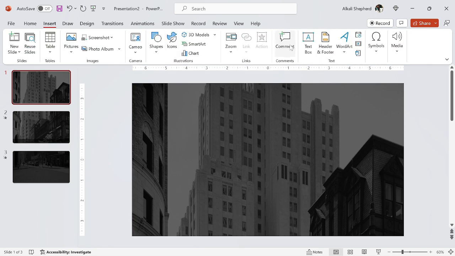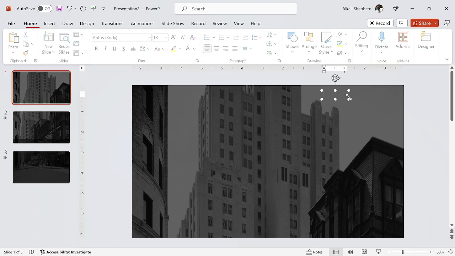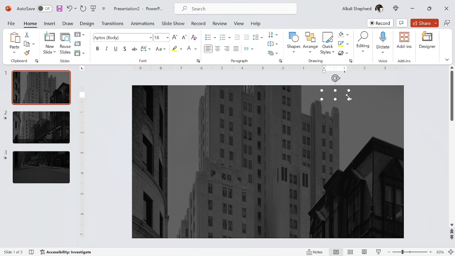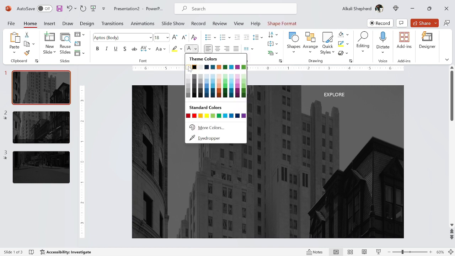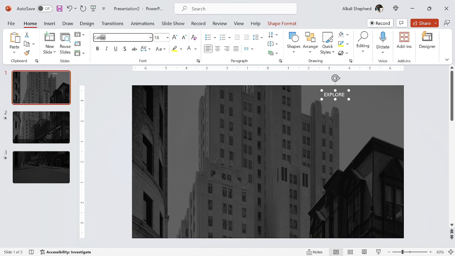Come back to insert, then I insert a text box. This is going to serve as the navigation bar or the navigation links basically. Change the font to Calibri Light. Good. For the size, you just make it a 14.